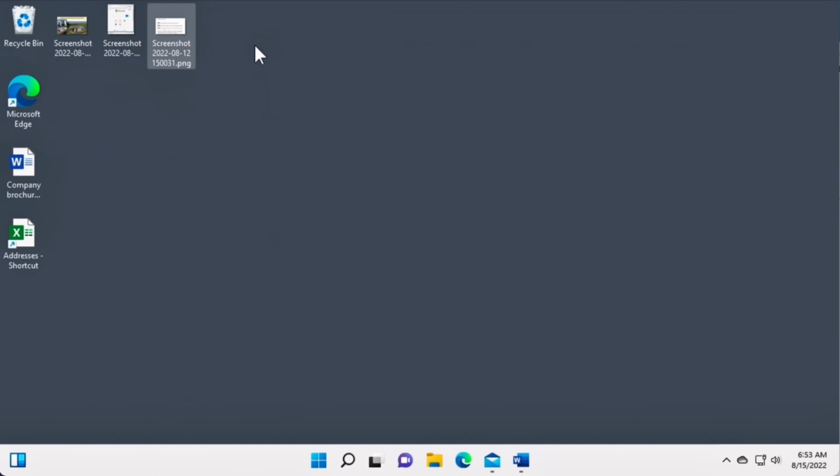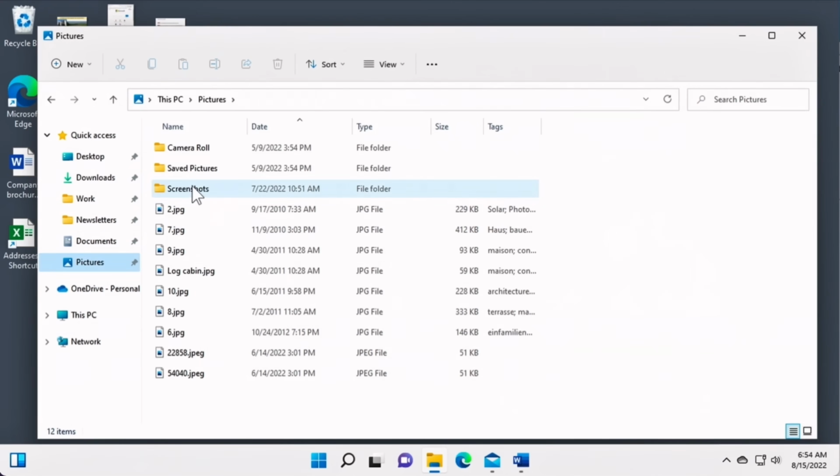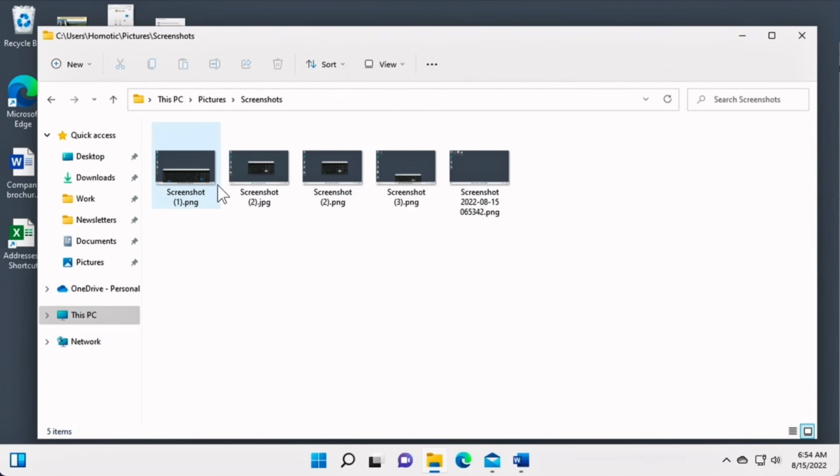When you take a screenshot using, for example, the keyboard shortcut Windows and Print Screen, this then creates a screenshot folder within your File Explorer. So from the taskbar, click the File Explorer button. On the left of the window, go to the Pictures folder and double-click the screenshot folder to open it. Here we have the screenshot we just took, and note that it's also in the PNG file format.